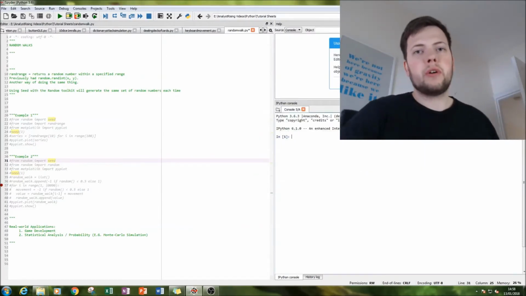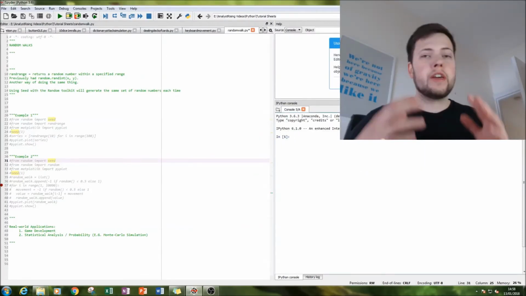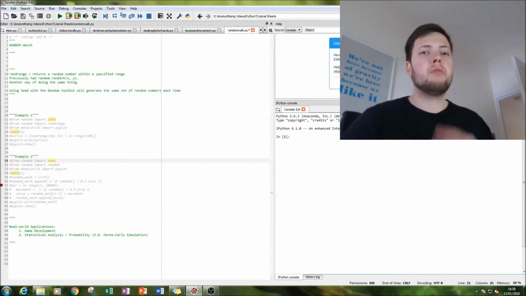And welcome to this tutorial on Python. Today we'll be looking at random walks. And what is a random walk? Quite simply, it is a series of randomly generated numbers in succession.